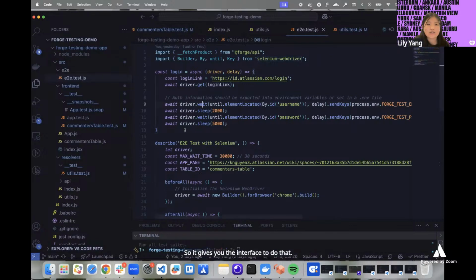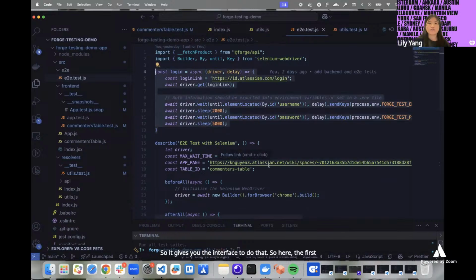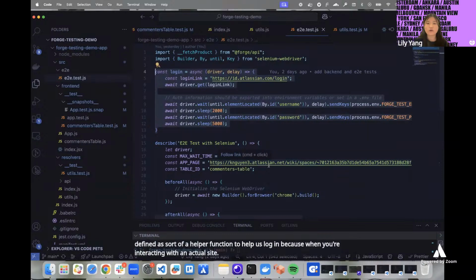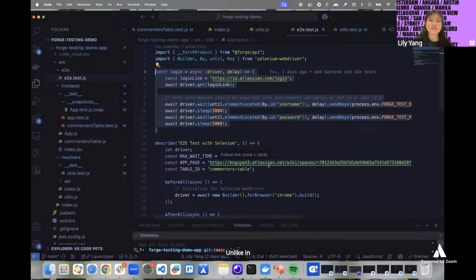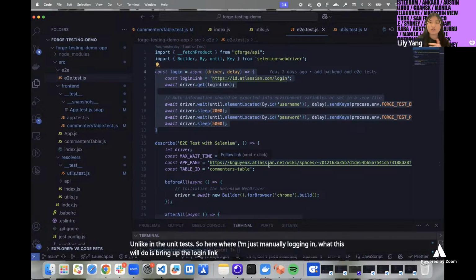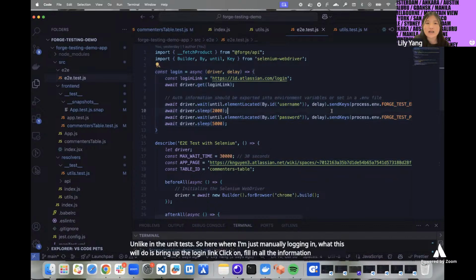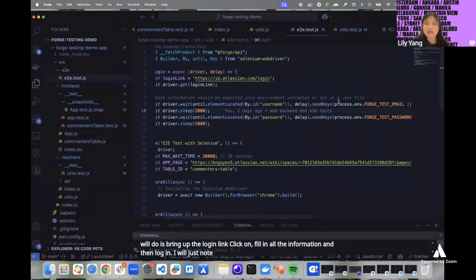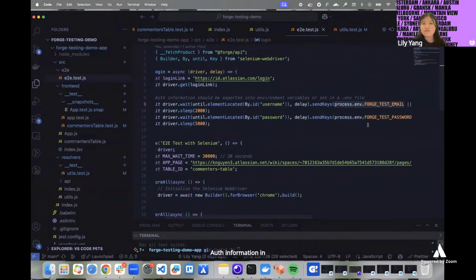So here, the first thing we've defined is sort of a helper function to help us log in, because when you're interacting with an actual site, you do have to do all the auth, unlike in the unit tests. So here we're just manually logging in. What this will do is bring up the login link, click on it, fill in all the information and then log in.